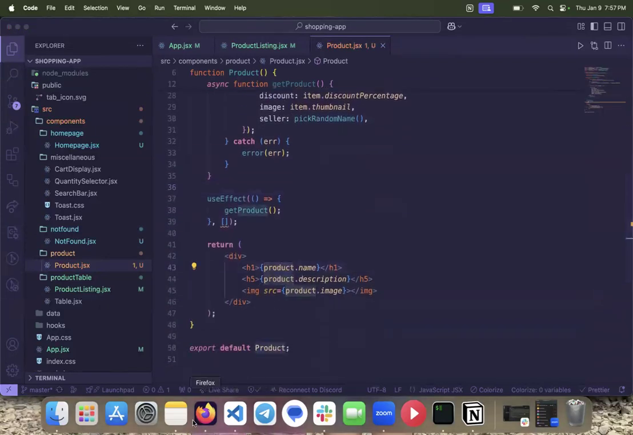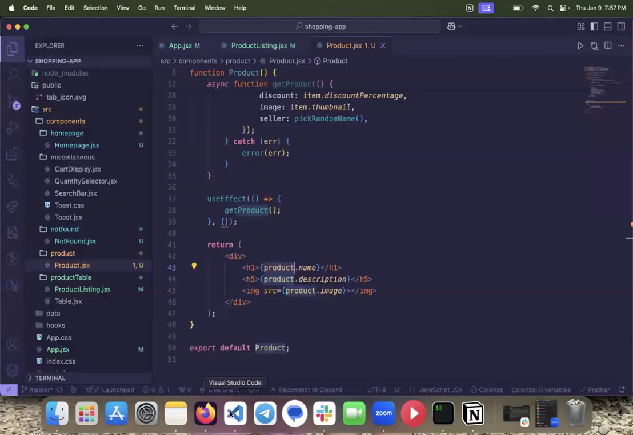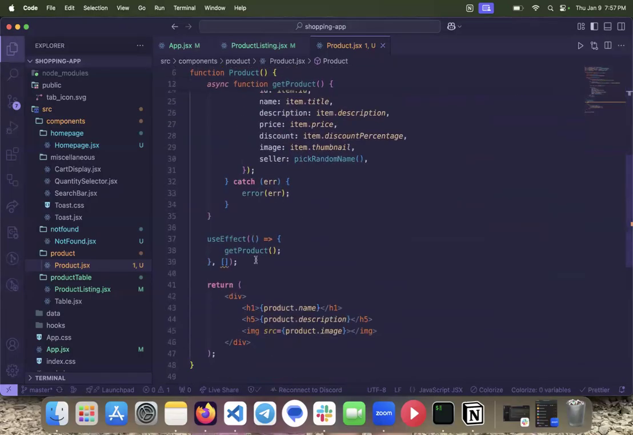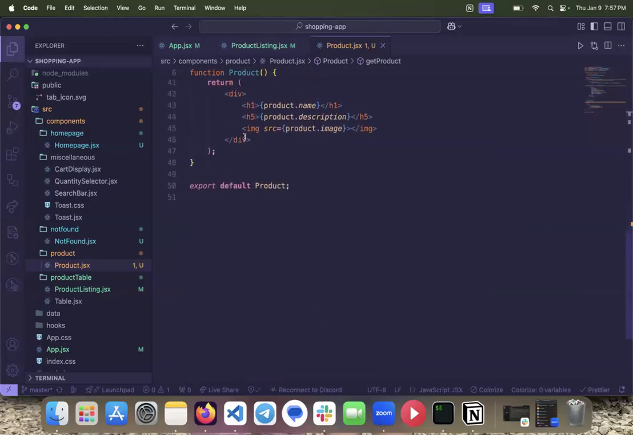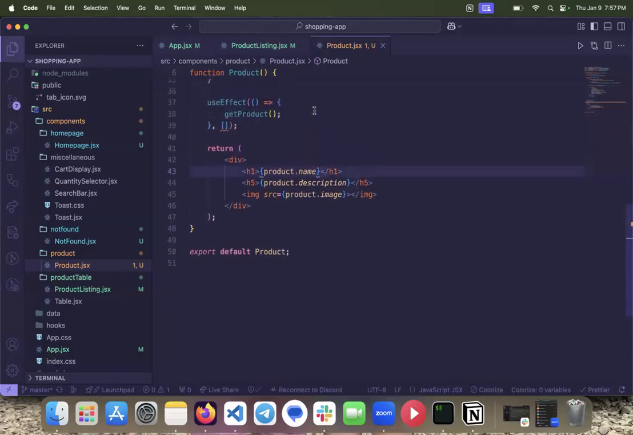We're going to have our product in here. And this is going to crash my site. And the reason is because product starts as null. So when this first gets loaded, the state variable is going to be null. It's going to run this get product, but it takes a little while. It doesn't happen right away because it's asynchronous. And it's going to start trying to render this stuff, but null.name, you can't do that.